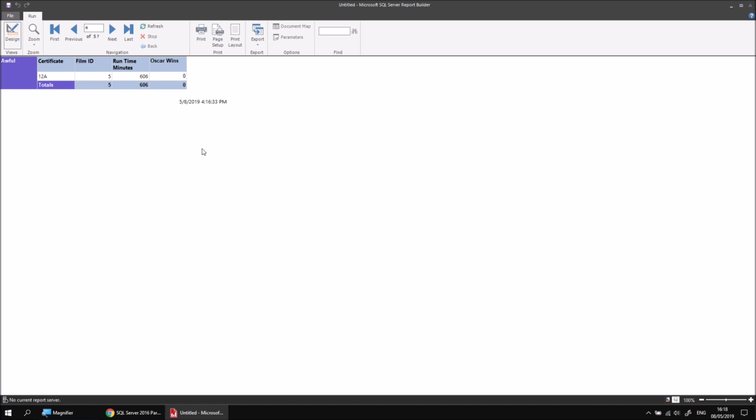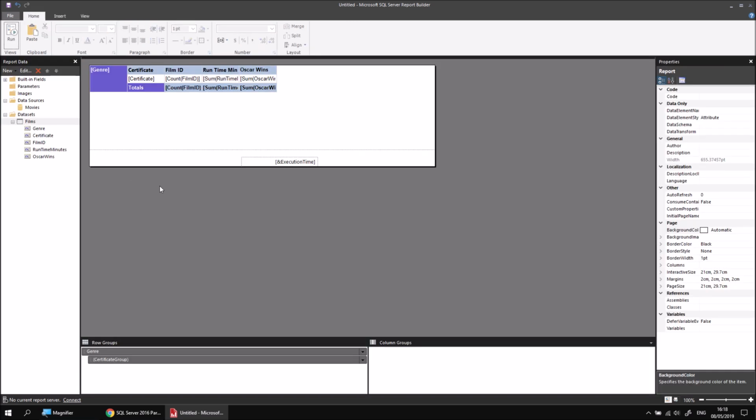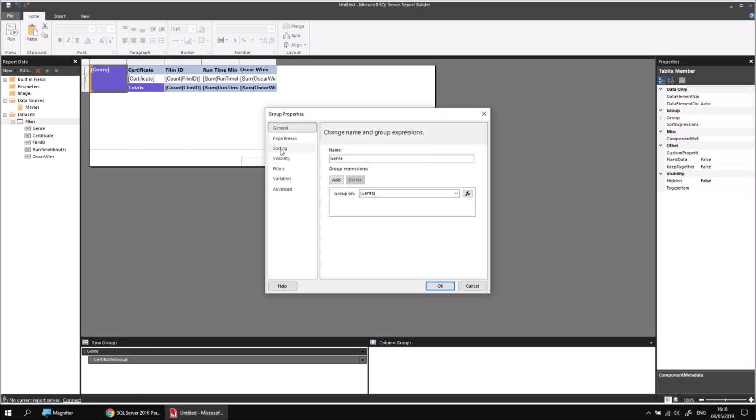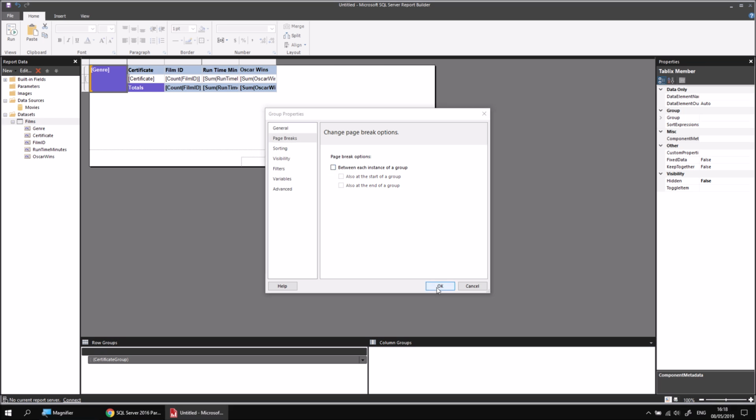For the final part of the video, I just wanted to show you that you can have as many levels of grouping in a table as you like. Let's head back to the design view, and I'm just going to remove the page breaks that I've added from the genre group. If I right click on genre, choose group properties, head to the page breaks page and then uncheck the page breaks. Click OK.